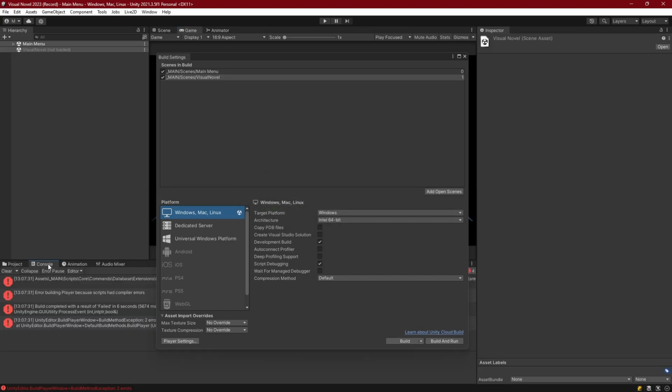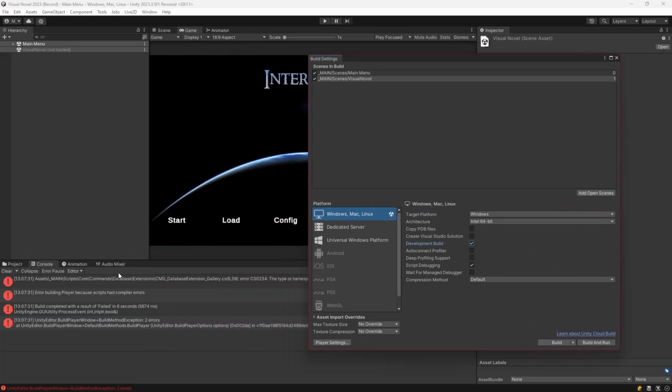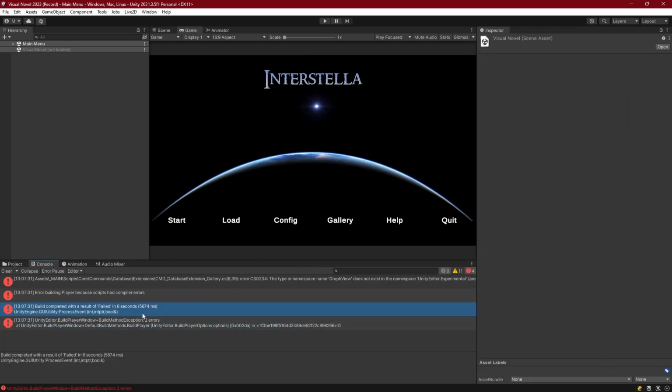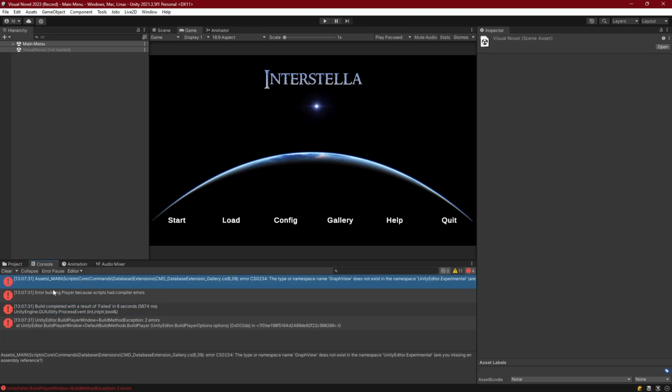Inside of the console, I have an error and the build did not complete successfully. So the build failed while it was trying to compile some of these scripts. And this is due in part to Visual Studio adding a bunch of namespaces that I didn't need, and I didn't catch all of that. So apparently our gallery database extension has a namespace called GraphView, which is part of the Unity editor. So anything Unity editor is not going to be available when you export, only Unity engine.